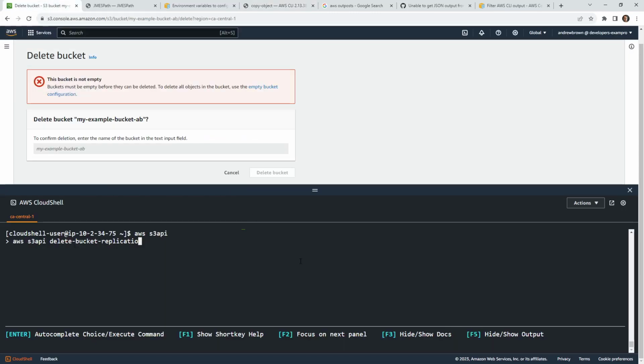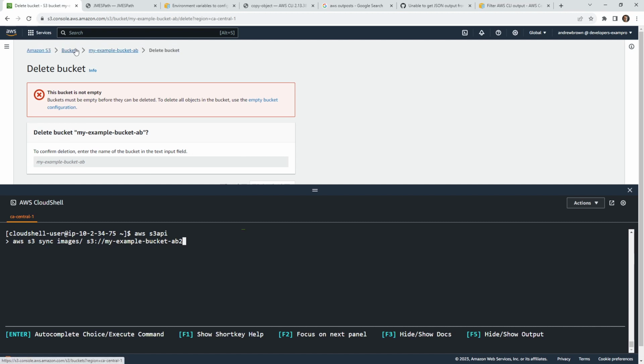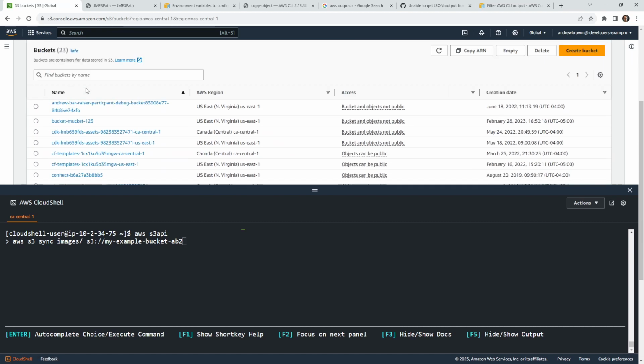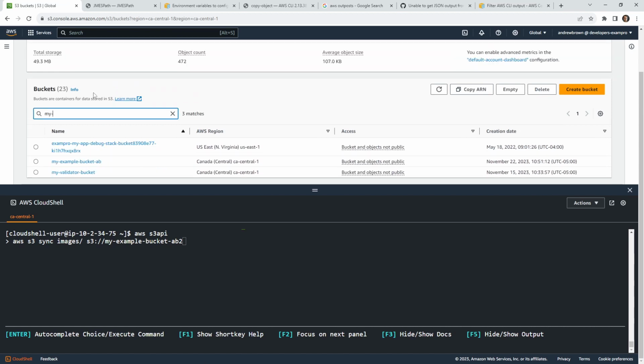So let's go ahead and go back to S3 here. Instead of S3 API, we'll do sync. And so now what we can do is specify a local folder. So I'll say images, and then I'll type in S3://my example bucket AB2. This is really confusing since we keep having this one here, so I'm just going to click off so it's a little bit easier to see what we're doing. My bucket.